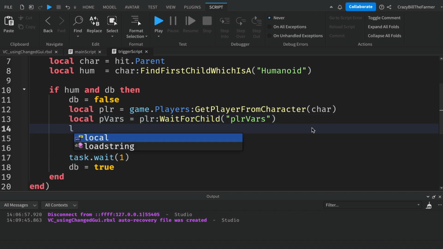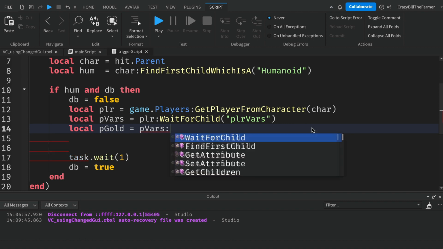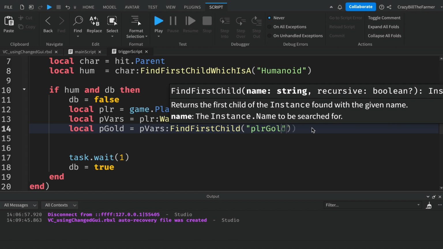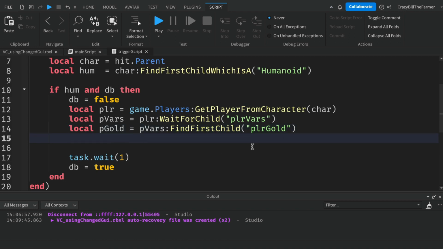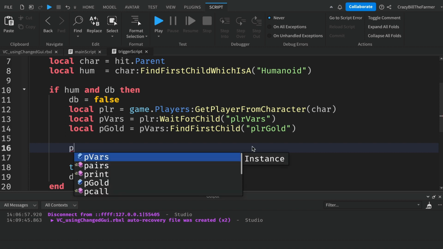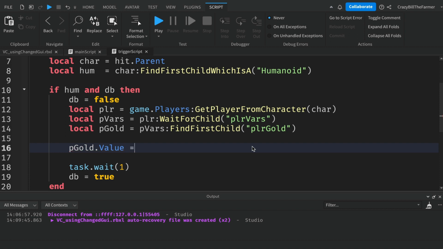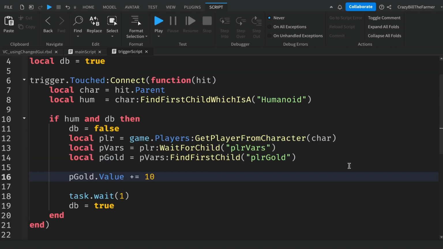And once we have that folder, we can now get the player gold variable, which will be inside of the folder, and we can simply say find first child player gold. It also needs to be exactly the same as the name you put in here for gold. So we now have access to the variable that we want to change. Now we can say player gold dot value, and you can write it like this: p gold dot value plus however much you want, so if I said 10 or 100 or whatever it is. But there's a shortened way that we can do this. Instead of writing all of this, we can simply write plus equals and 10. That will take this and add 10 to it each time this code runs. And that is all we need to do to get this to work for the player.